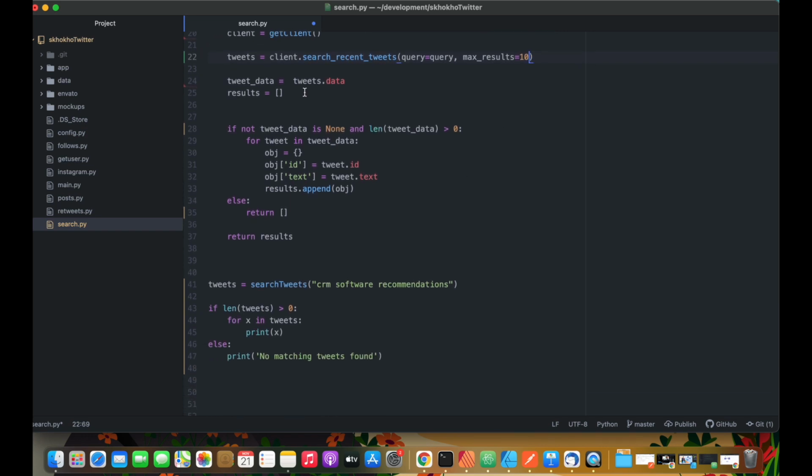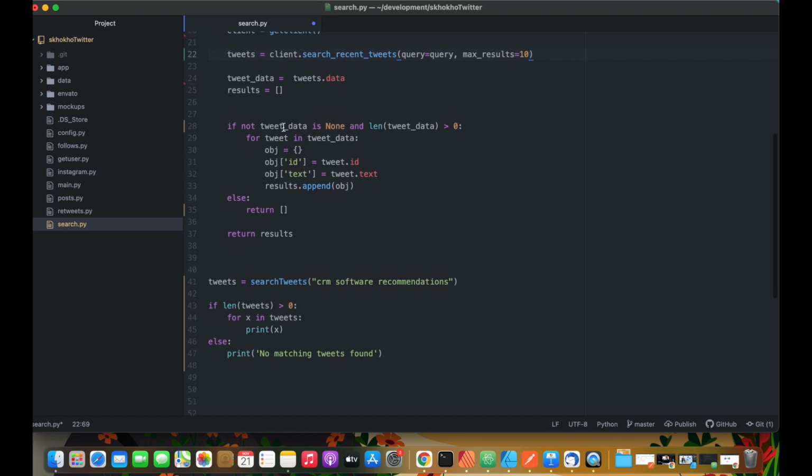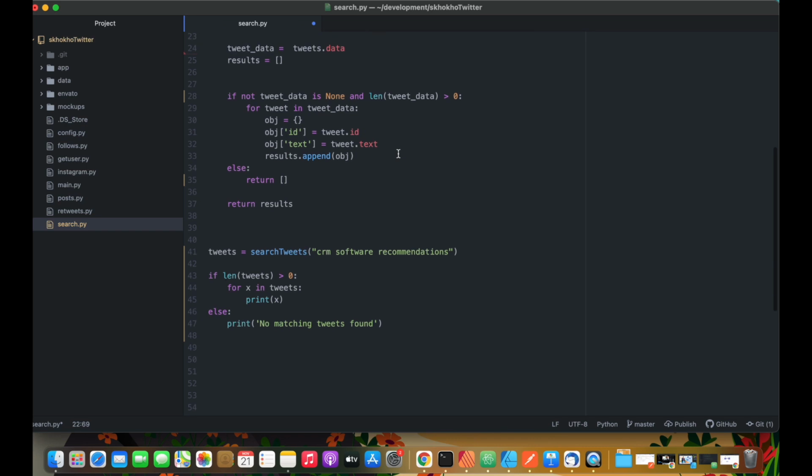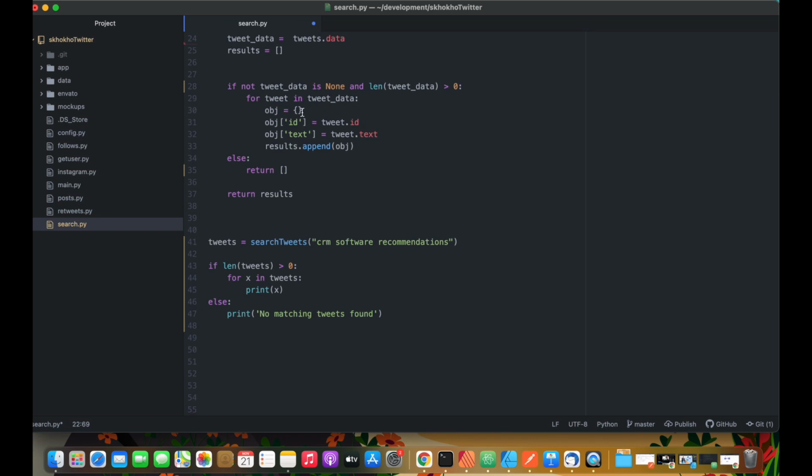And then after that, we want the data part of the response, and then we're going to create a list, and then we're going to iterate through that response. If it's not none, and if the list has objects in it, then we iterate through it, we create our own new object, and we get the ID and the text of the tweet.